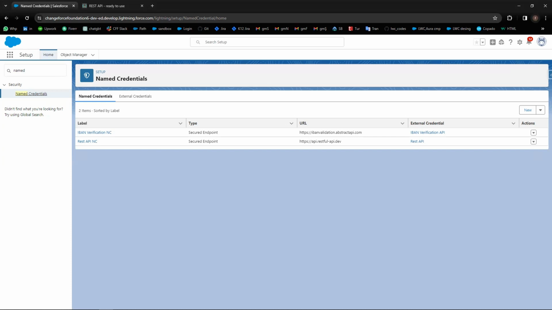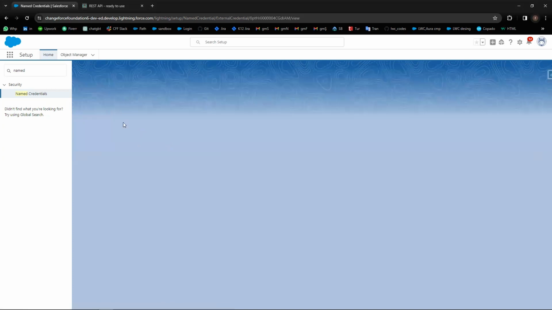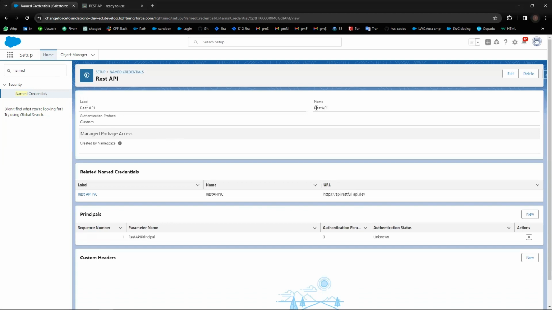Let's go over those credentials briefly. Click on the external credential. As you see, the name is REST API, and we chose the authentication protocol as Custom. In principals, we have created a principal and assigned this principal to the user using a permission set. That is all for external credentials.